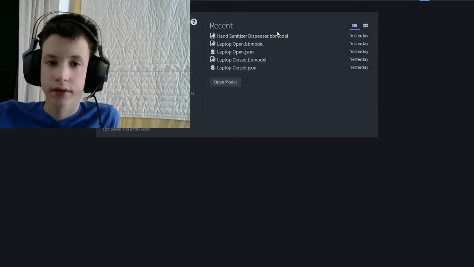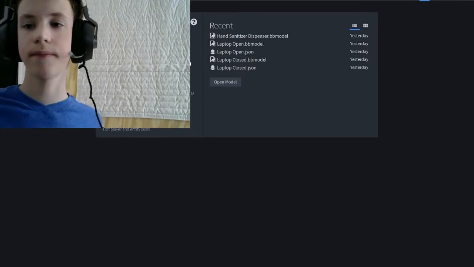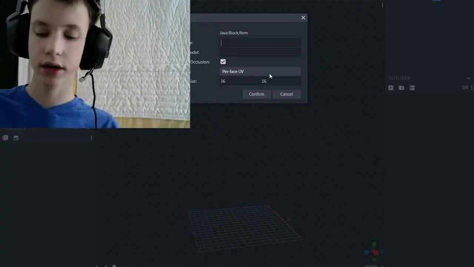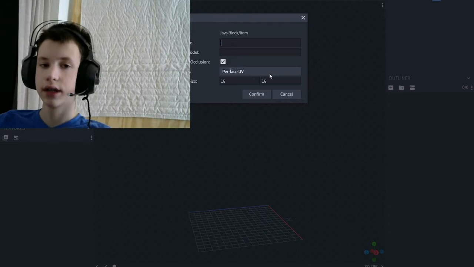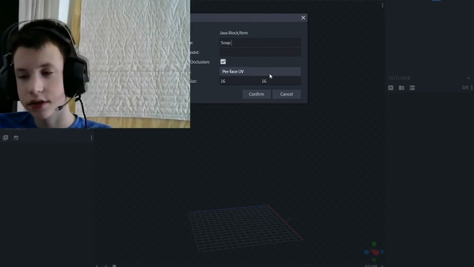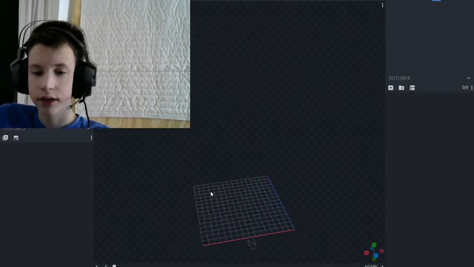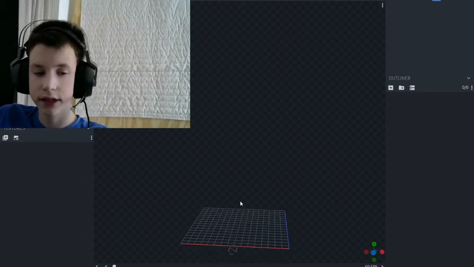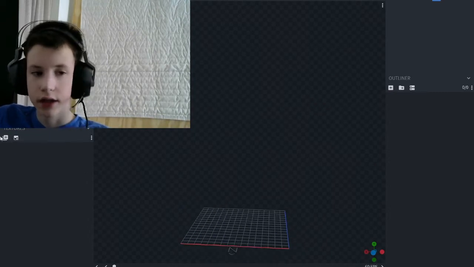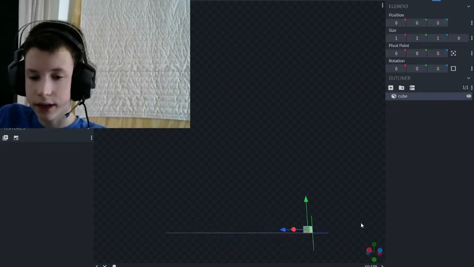So now, I'm going to put this in the other window. And now, let's open up Blockbench. Blockbench is a tool which allows you to make quick and easy models using blocks. Now, let's call it soap dispenser, because that's kind of what it is. So now, rotate it over here, and it has to be on this side in order for the rotation to work. I'll explain what that is in a moment, but let's start.